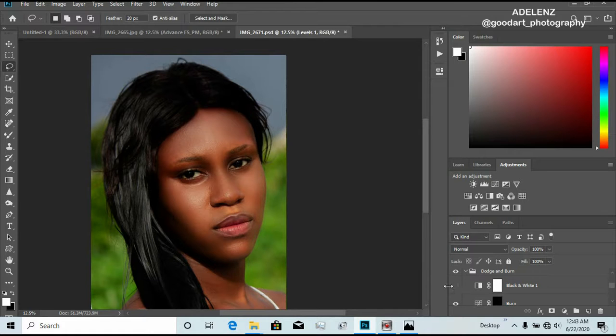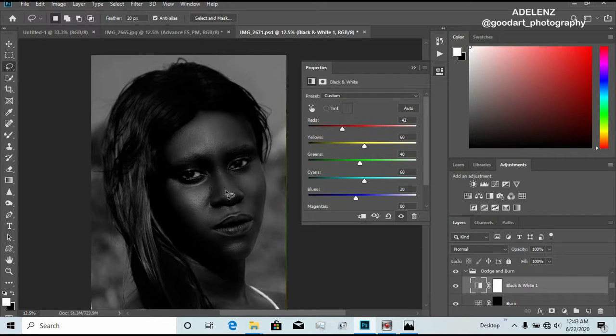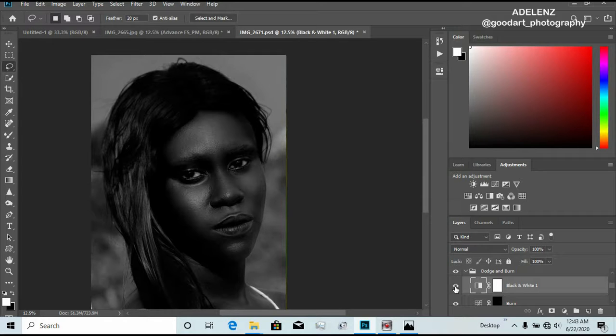I actually did that on a black and white layer. With the black and white layer, we can see where the shadow is and where the highlight is. As you all know, during dodge and burn, you work on the highlight and the shadow on the face. Why I use black and white is just for me to see the area I will be working on. You see that this side is dodge, this side is highlight. So I don't need it, though. I can actually delete it or hide it.